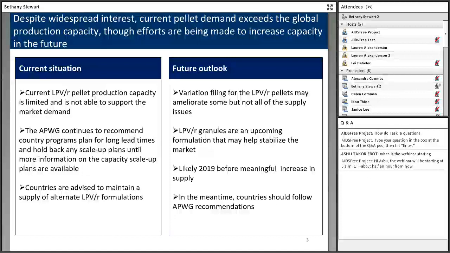Likely it is 2019 before this meaningful increase in capacity happens. So in the meantime, the APWG is monitoring this, is providing recommendations and updates on a regular basis. So they're definitely a group to go to with questions on any sort of decisions around pellets and scale-up planning.